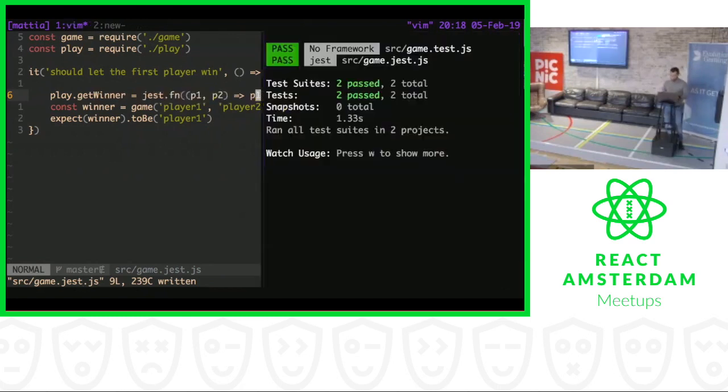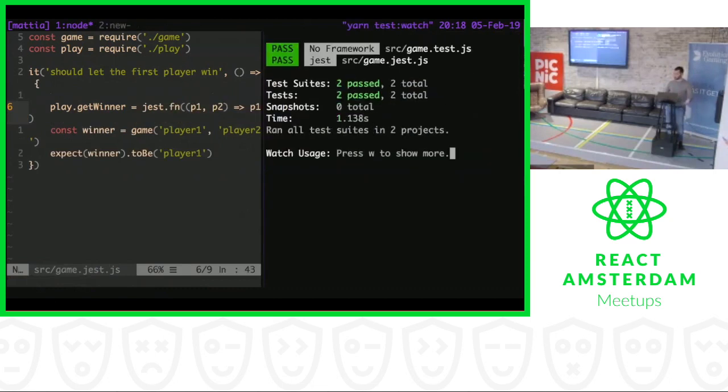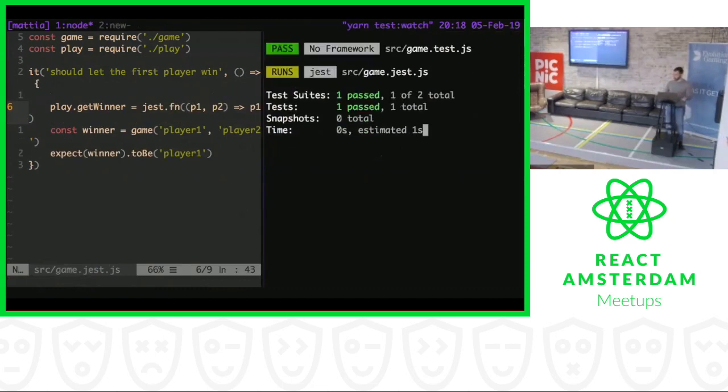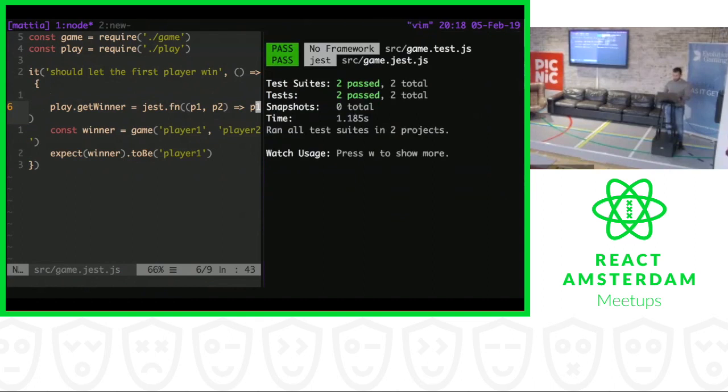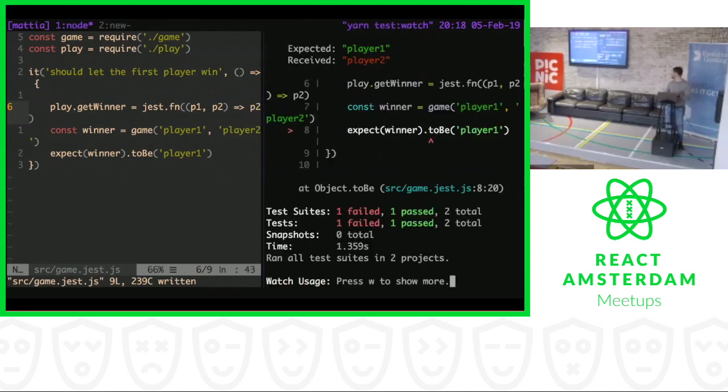And now if we check in here, we get a consistent, successful behavior. So it's always passing. But if, let's say, we change to the second player, now it should always fail, and it does fail.